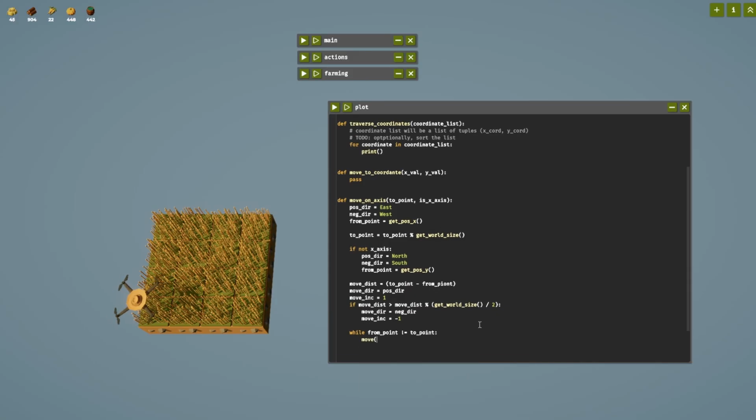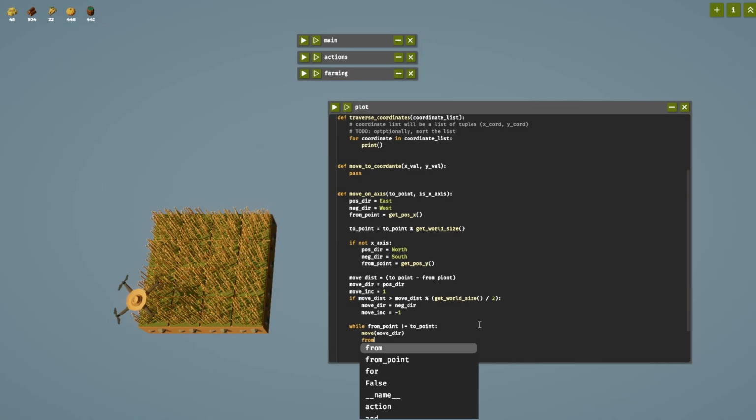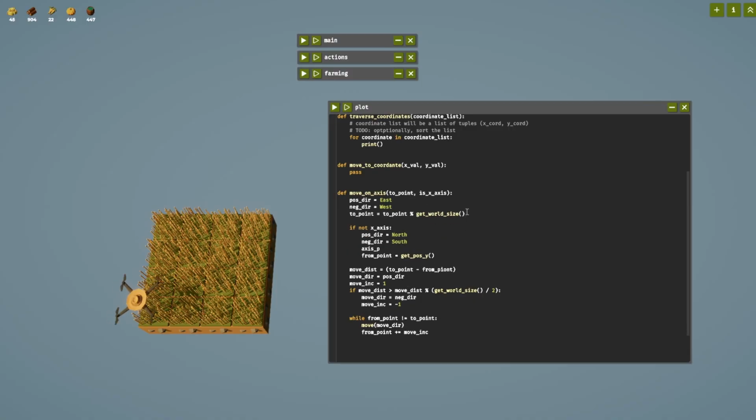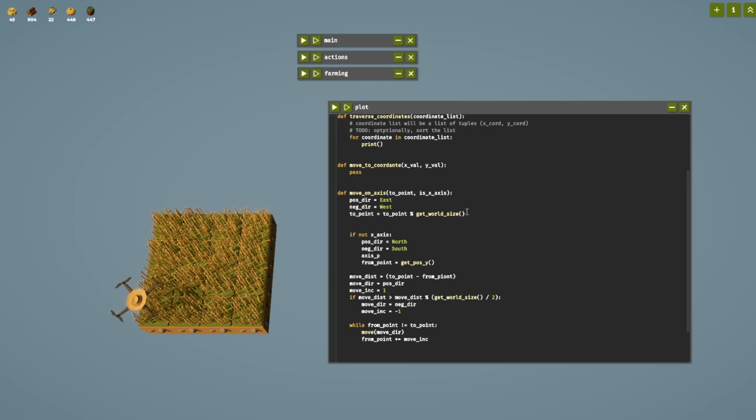So we're going to say while from point is not equal to 2 point, we're going to move in the move direction. And then we want to say our from point plus equals our move increment. And honestly, what I could do and what I may very well do, we could do another thing where we save a function. I think I have a better way to do this that'll actually use the game senses instead of relying on just me to keep track of the position. And we'll use the same callable idea again. So our position check function can be equal to get position x, but we're not going to call it this time. We're just storing the function.